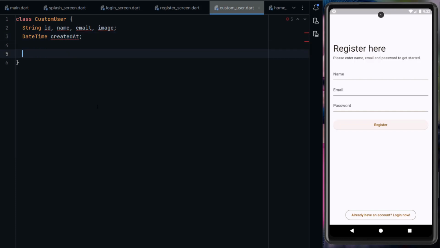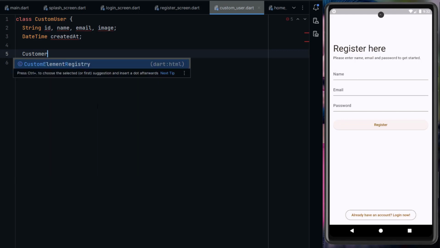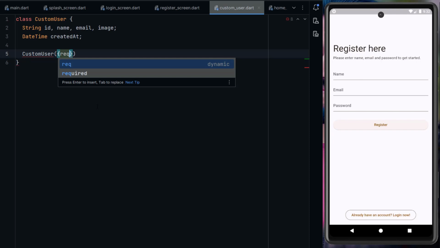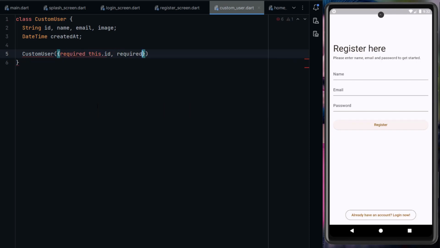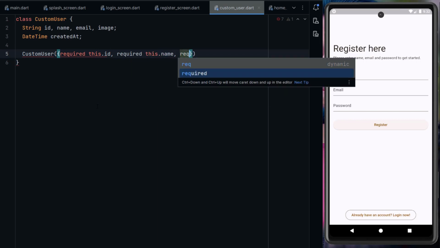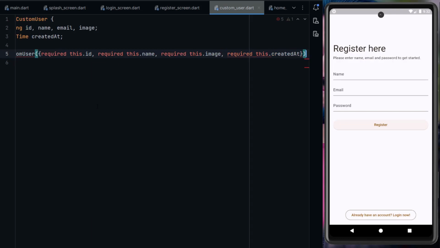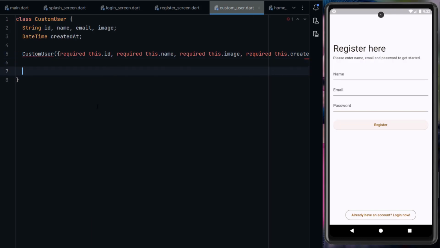Now let me use the constructor CustomUser, and here required this.id, required this.name, required this.image, and required this.createdAt, like this.